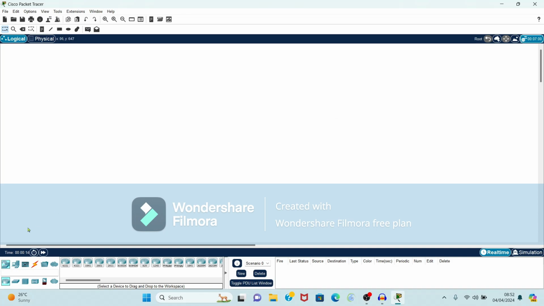Now see, for this, you have to select the icon from this left bottom corner. Now see, it is showing different network devices available. So from network devices, we need switches. So from switches, you have to select the PT switch. Just drag and drop. Okay. So this is a switch PT.